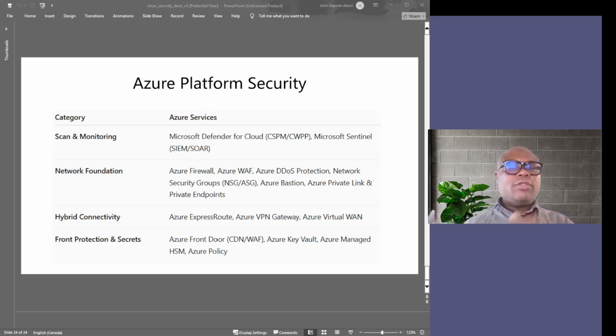Then, moving away from that, I will go to what is called Network Foundation. Under this, I'm going to discuss Azure Firewall, WAF, DDoS protection, Bastion host, and private endpoints. The hybrid connectivity will feature ExpressRoute, VPN Gateway, and Virtual WAN. Then the last one on the list is front protection and secrets. That is where I will talk about Azure Front Door, Key Vault and Managed HSM, then Azure Policy.